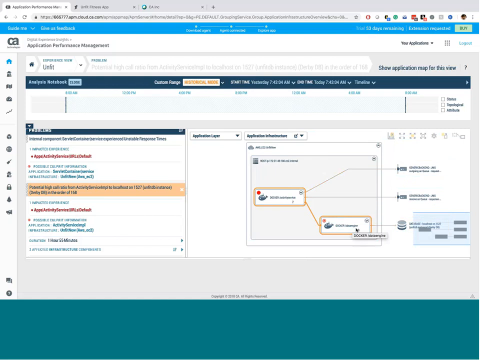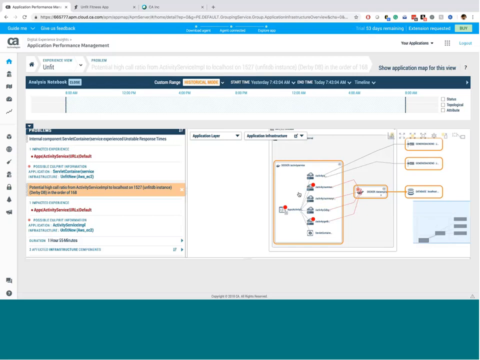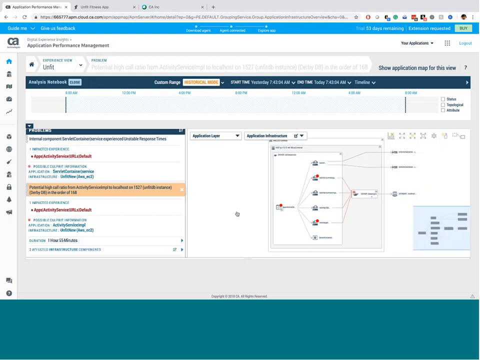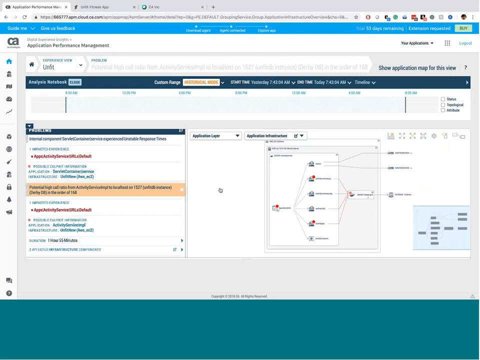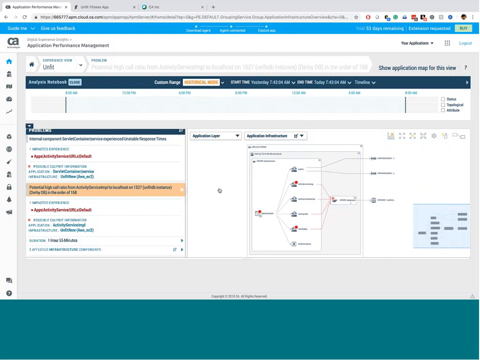So there's the activity service making a call to a data engine running in two different containers, and as I keep drilling down, I can see additional visibility. Now I can actually go down to what's exactly happening inside the container. So this is how we stitch the dynamic model.